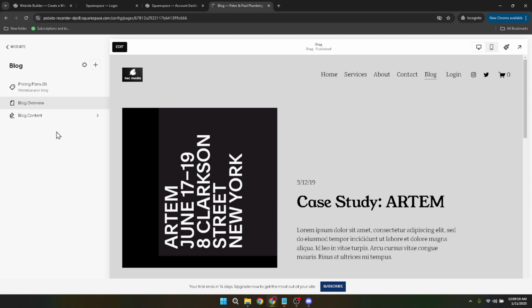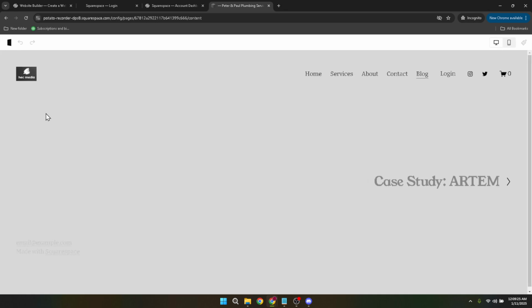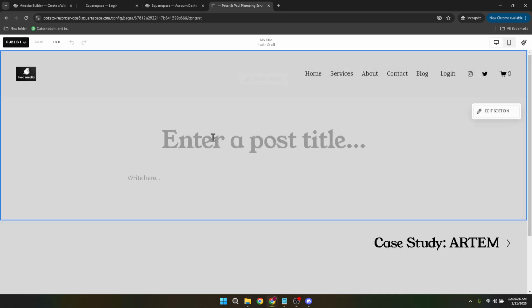Next, click on Blog Content. This will unveil a list of all the posts you've created. Here, you can choose the specific blog post you want to add an image to. Simply click on your desired blog post to enter the editing space. Once you have your post open, hit Edit to unlock the full range of possibilities for customization. Now you're ready to integrate your visual content.